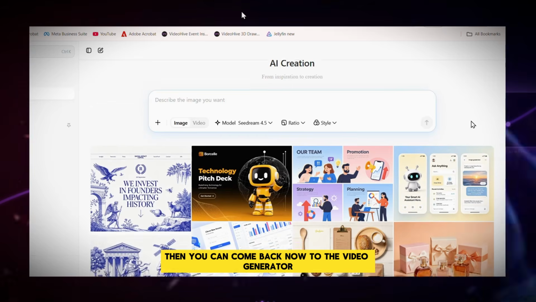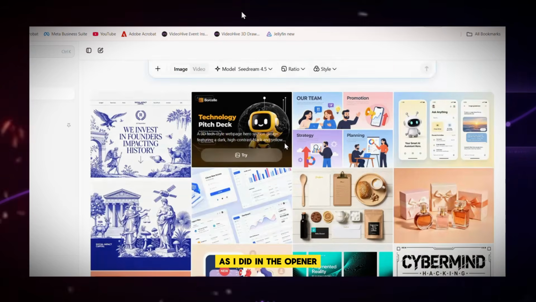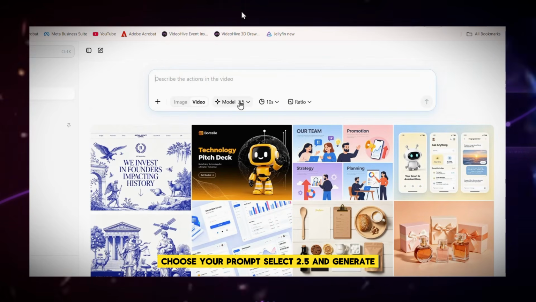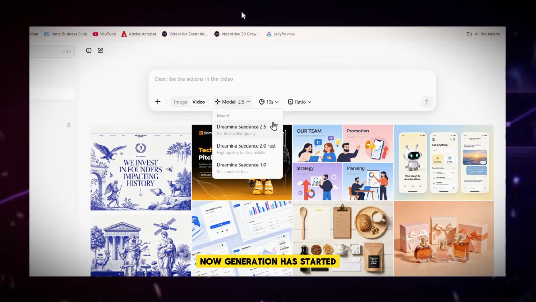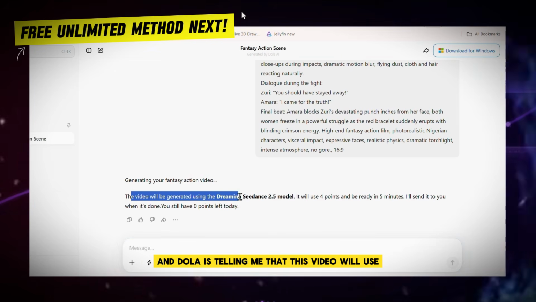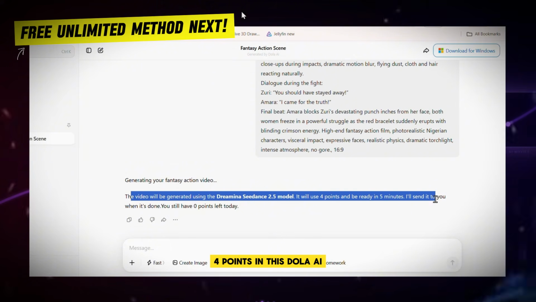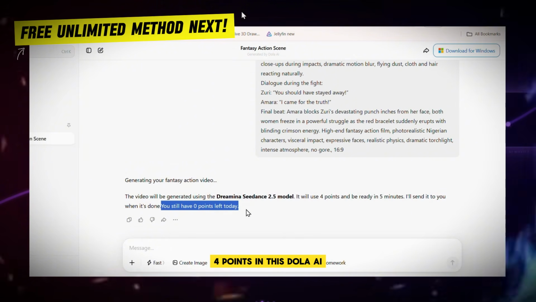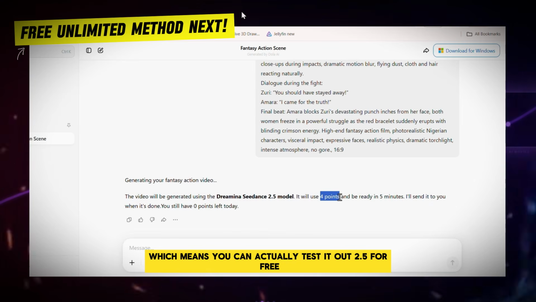Then you can come back now to the video generator as I did in the opener. Choose your prompt, select 2.5 and generate. Now, the generation has started and Dollar is telling me that this video will use 4 points. In this Dollar AI, you get 5 points every day, which means you can actually test Seedance 2.5 for free.